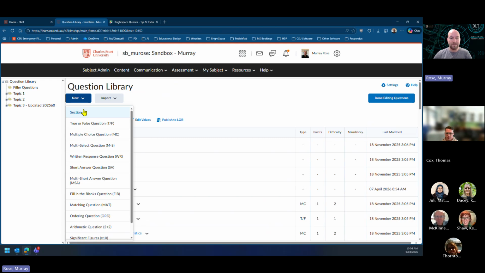Now, I know we typically refer to sections as cohorts at Charles State University, but sections, being very similar, is a folder structure when it comes to the question library. And sections is used a little bit interchangeably depending where you are in Brightspace. So just try not to overthink it. When you see this top level option with the separating bar, it's usually a folder style option.